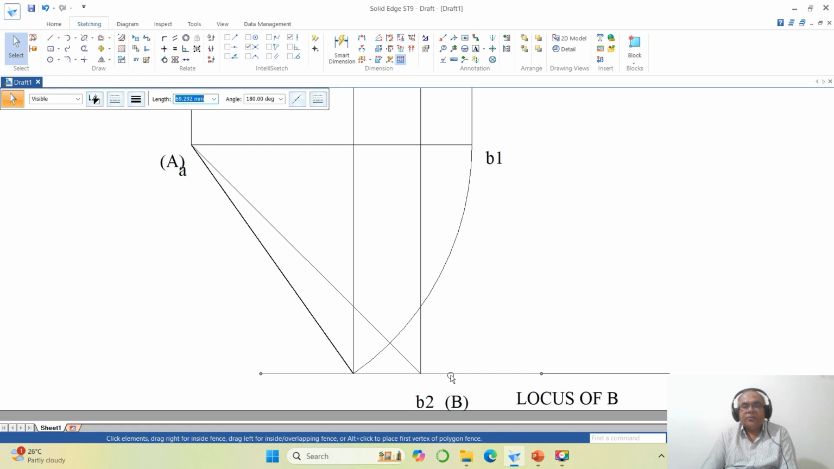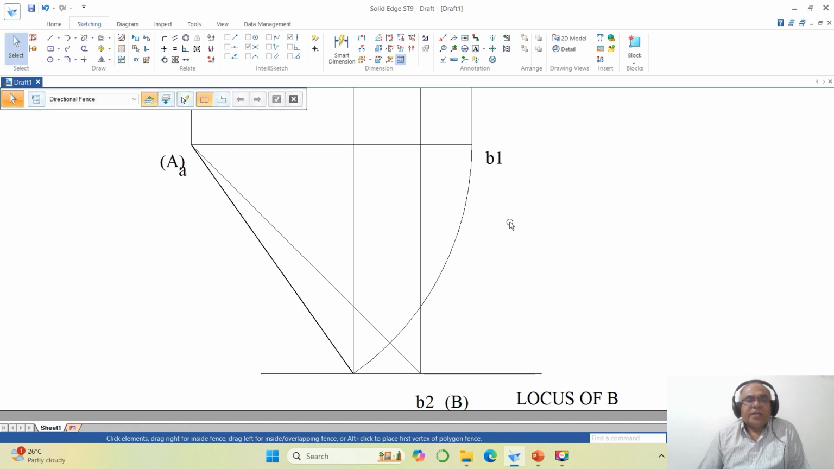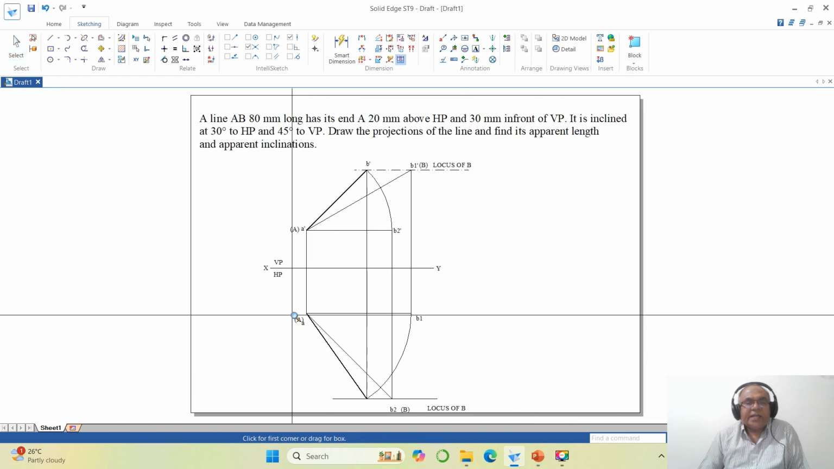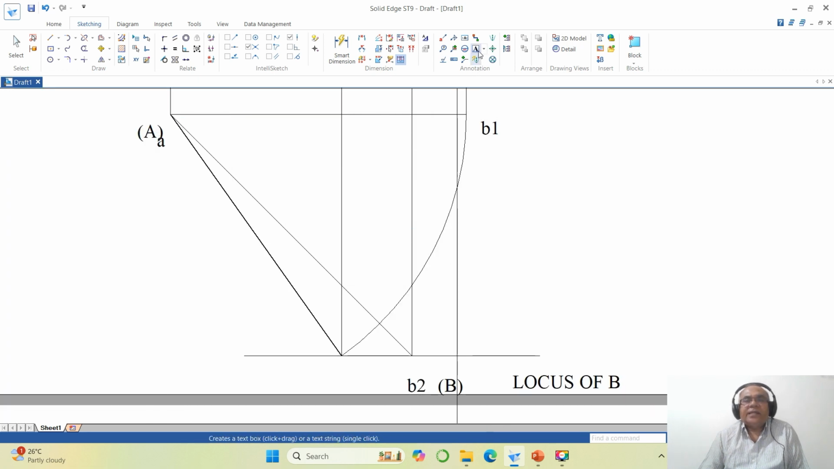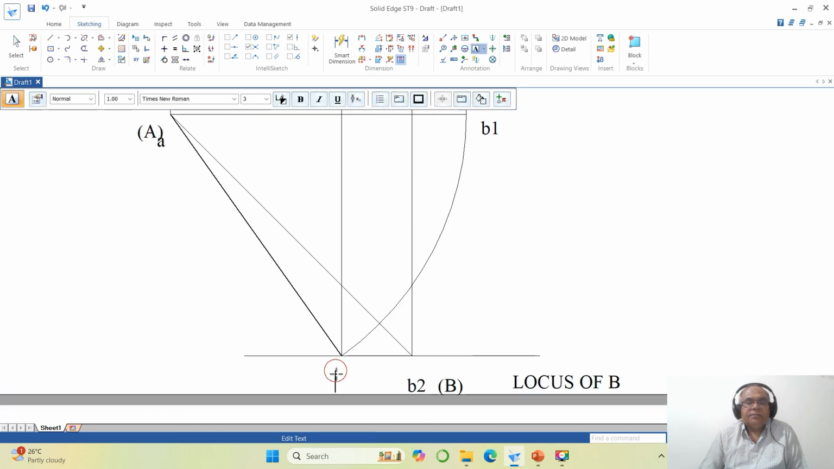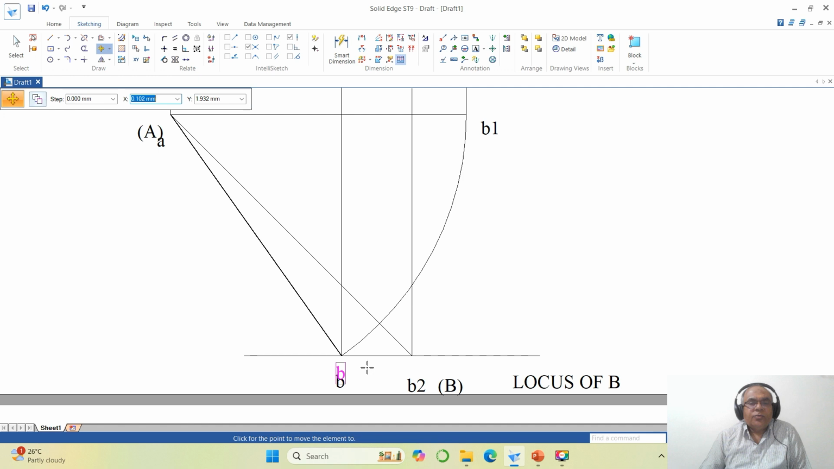Similarly, you have two lines here, this line and this line. I want to split this. So remove that. So now I will fit this. So I need to write the top view now. So here I will go for a text and I will write B. Then move, select this, move this here, select B2, move this here, B, and the locus of B.